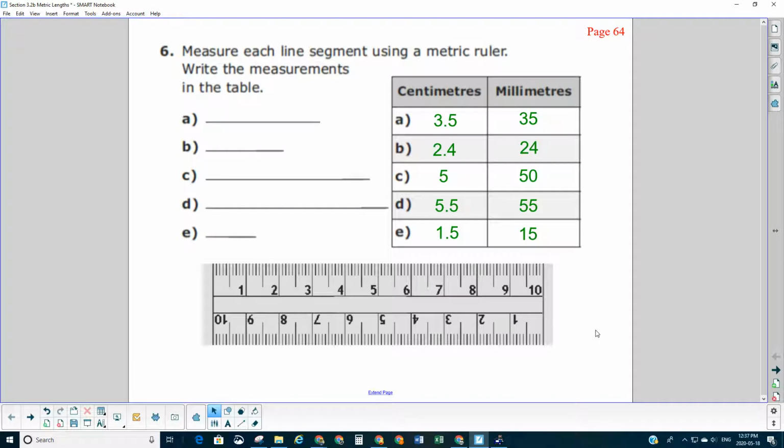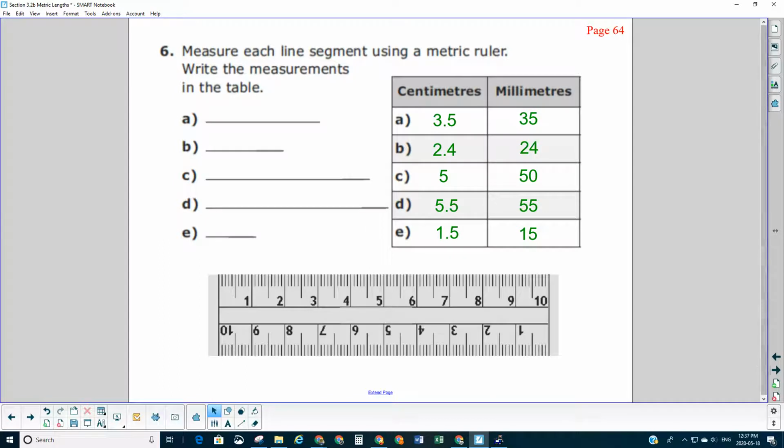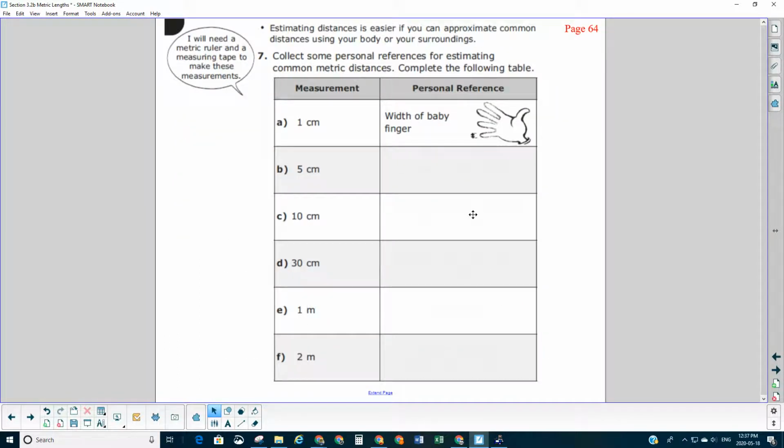Now, often we don't have a ruler there to reference all these measurements, and so sometimes it's good to use a personal reference so you can have an idea of how big things are. So for example, here you see that 1 centimeter is roughly how wide your baby finger is. You could grab your ruler and put it right up to your baby finger and see that its width is about 1 centimeter. For some of you, it might be smaller or bigger, but that's a good estimate of about how big a centimeter is.